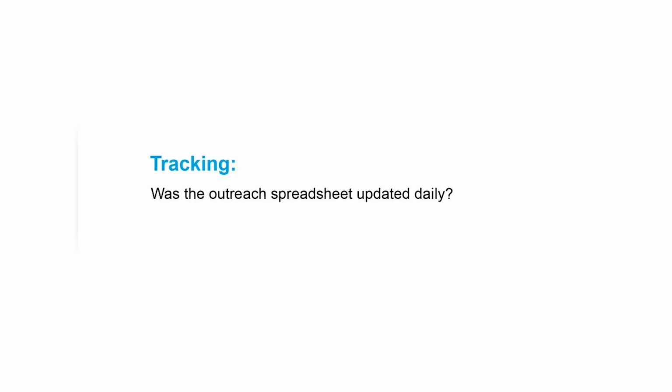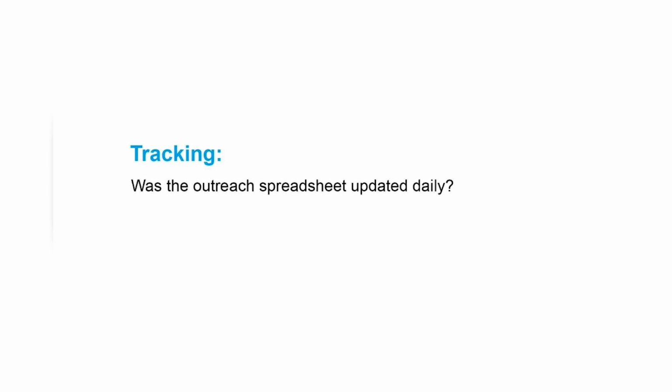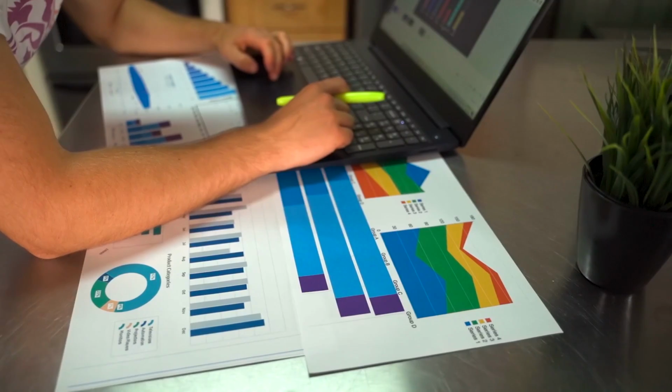And that's how you create rock solid, world-class cold email campaigns. For tracking, we ask, was the outreach spreadsheet updated daily? This is our internal tracking KPI tool. If you have questions on setting yours up, the most basic way to do it is to look at your stats from your email sending tool.